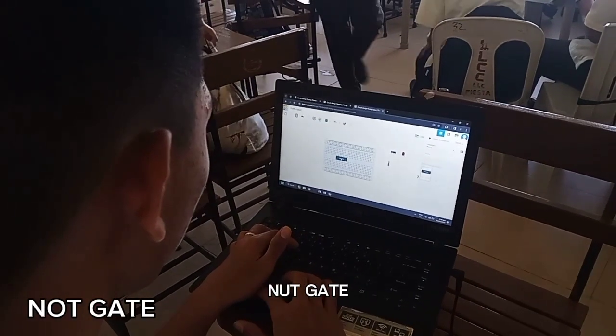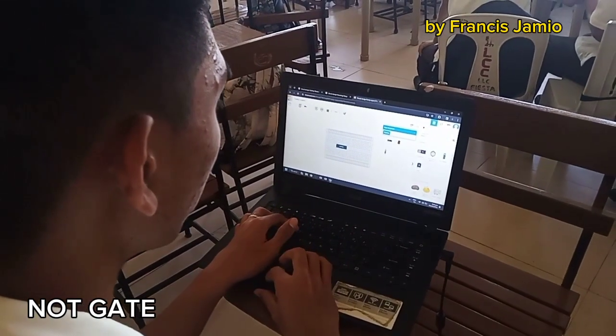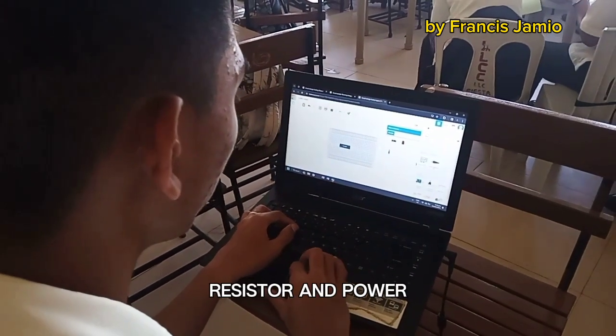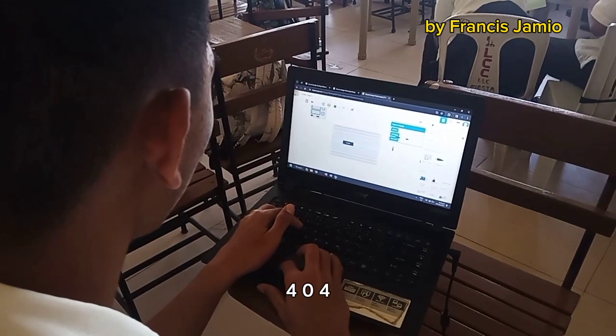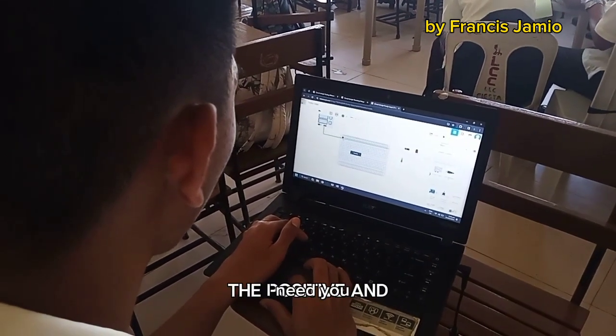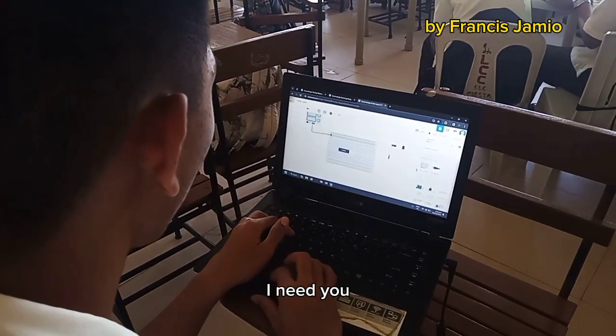To make the NOT gate, first you have to prepare the materials. Get the breadboard, 7404, LED, resistor, and power. The first thing you have to do is put the 7404 on the breadboard. Get the power supply and then connect the positive and the negative to the breadboard.